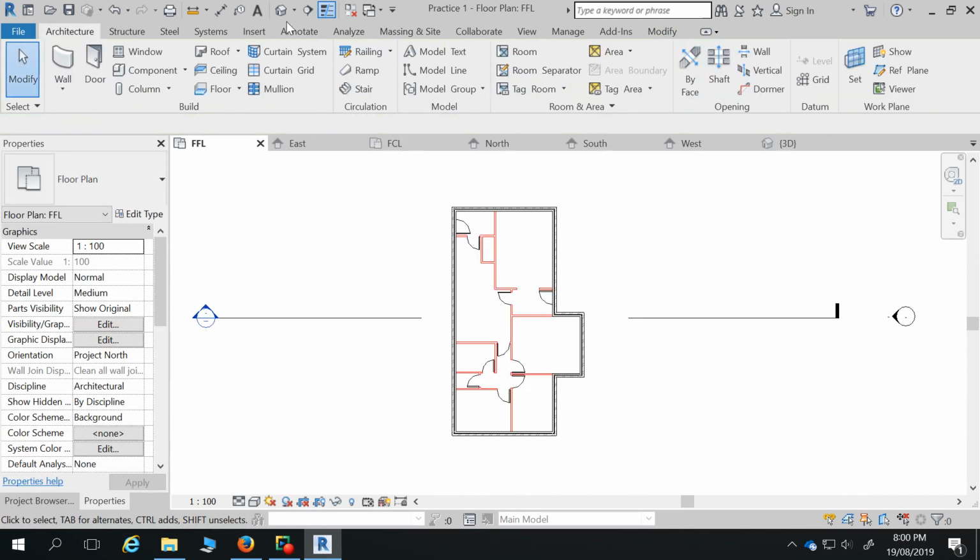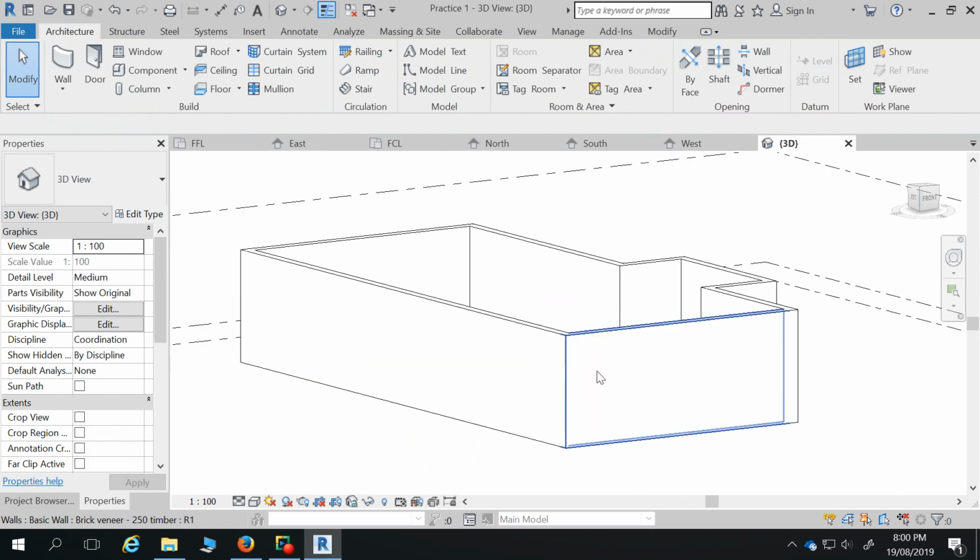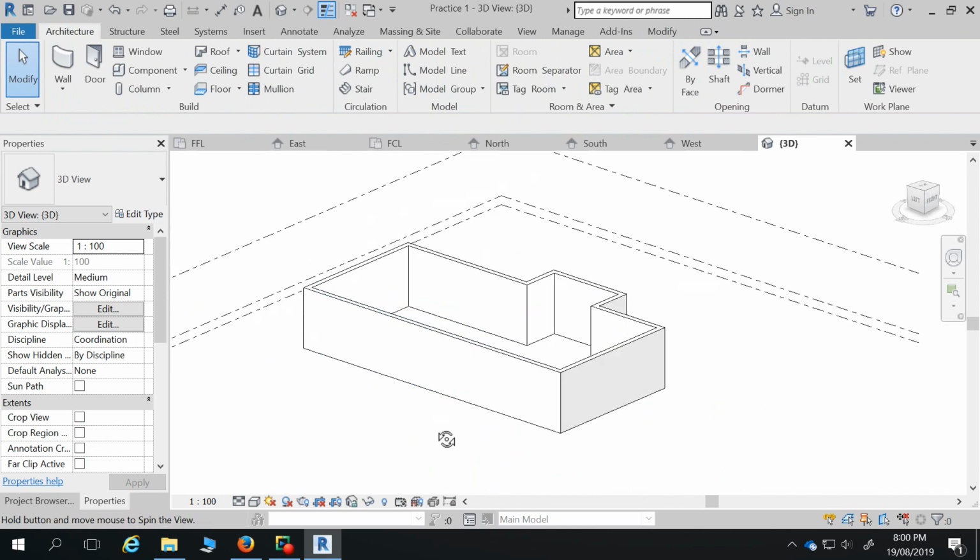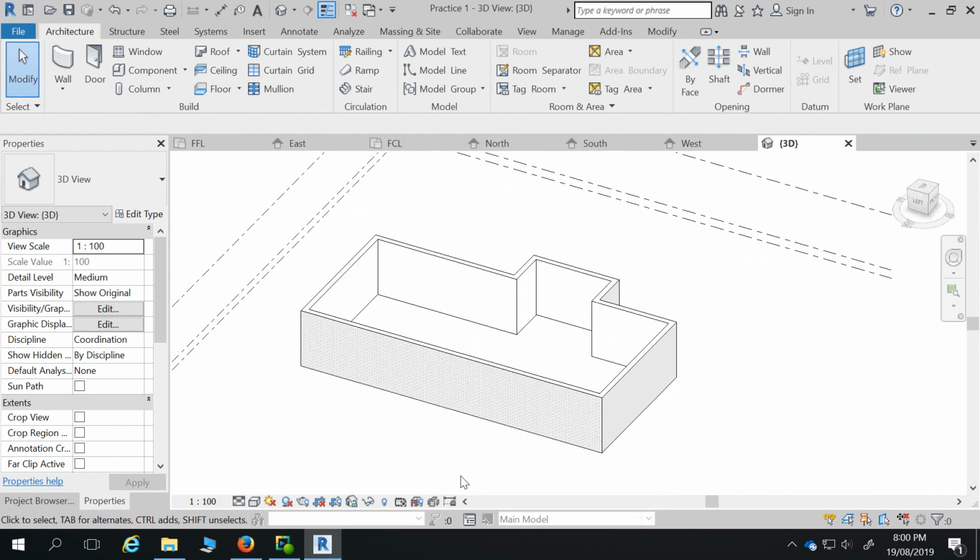Hit escape a couple of times and I can see it in 3D. It's come up to the right level on my external walls.